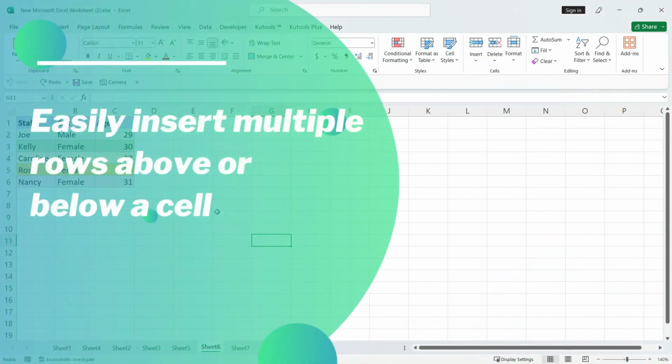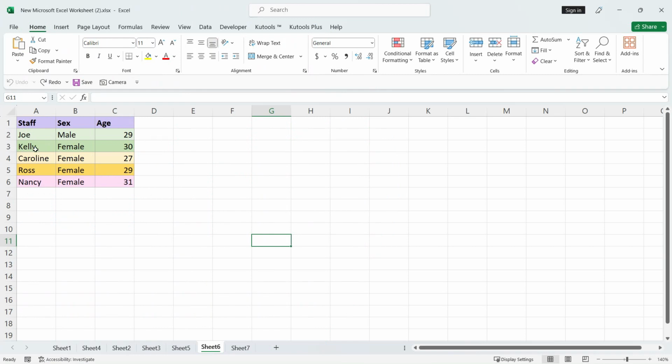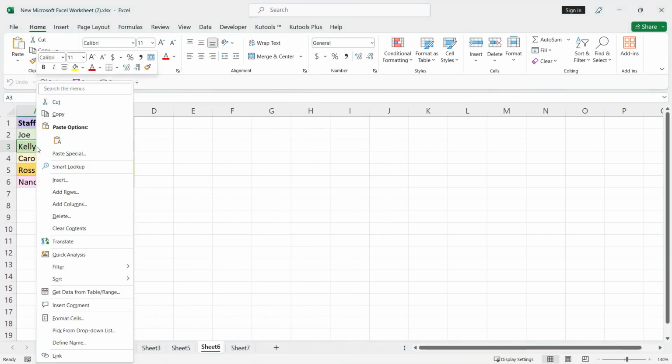Easily insert multiple rows above or below a cell. Right-click on a cell that you want to add rows above or below. Select Add Rows from the context menu.